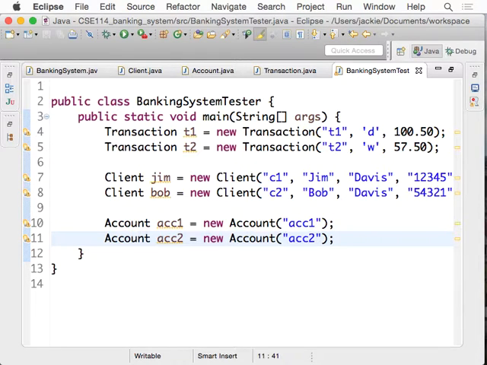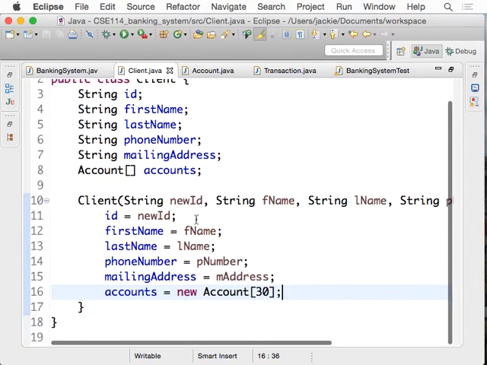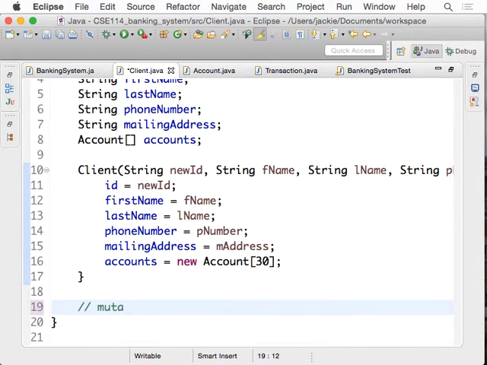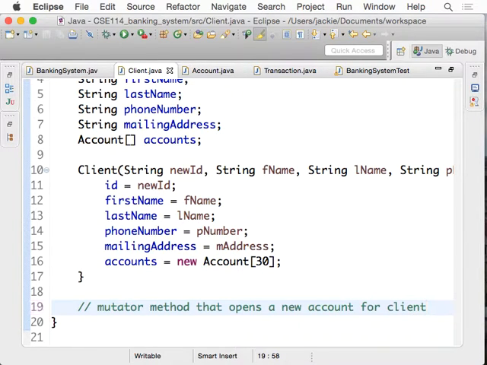Let's add our first useful method here. Let's say at the client level, how do we add a new account? How do we open up a new account for the clients? If you go to the client class over there, you can say a mutator method that opens a new account for clients.